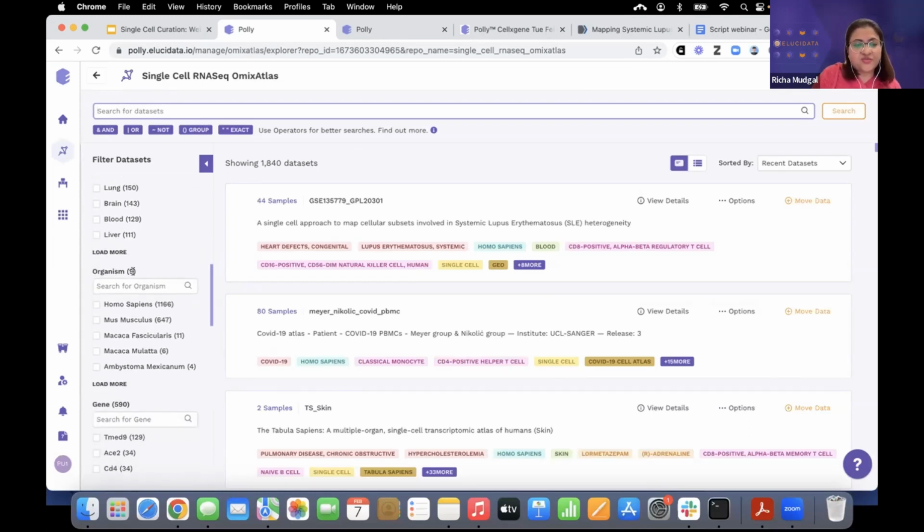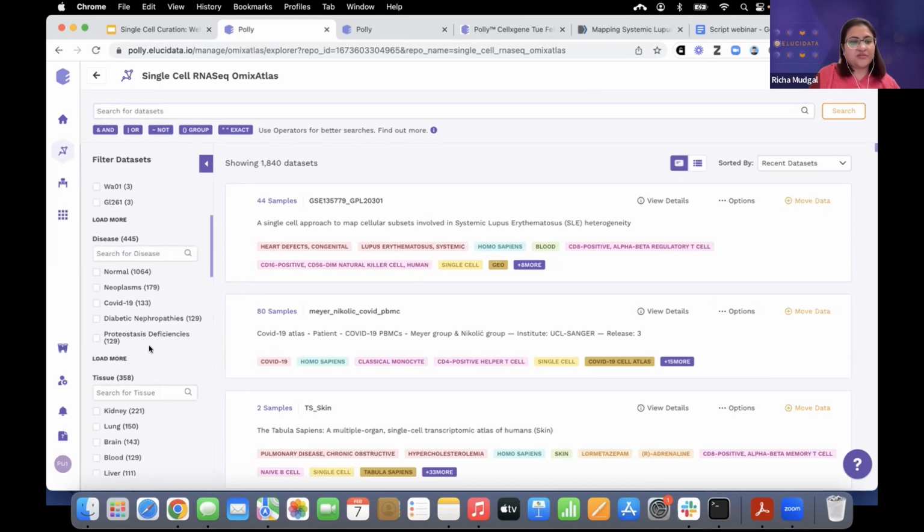We are able to use each of those as filters. Suppose I'm looking for, like you said, a disease which is lupus, so we can search for lupus in here as a disease term.